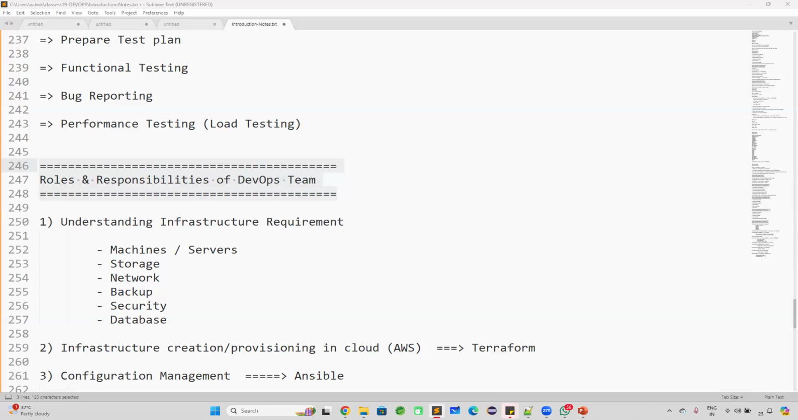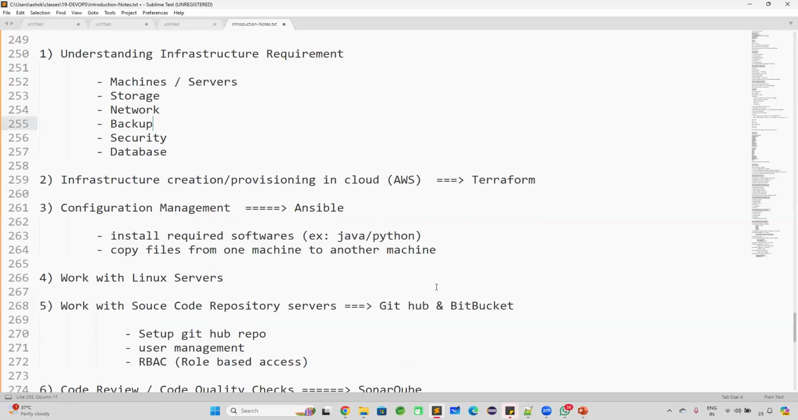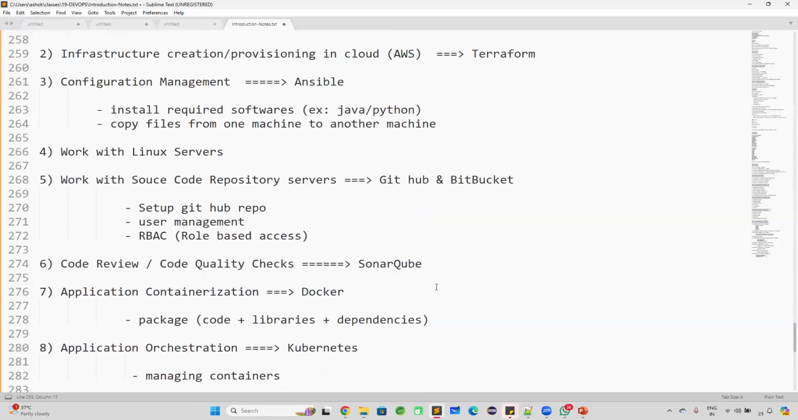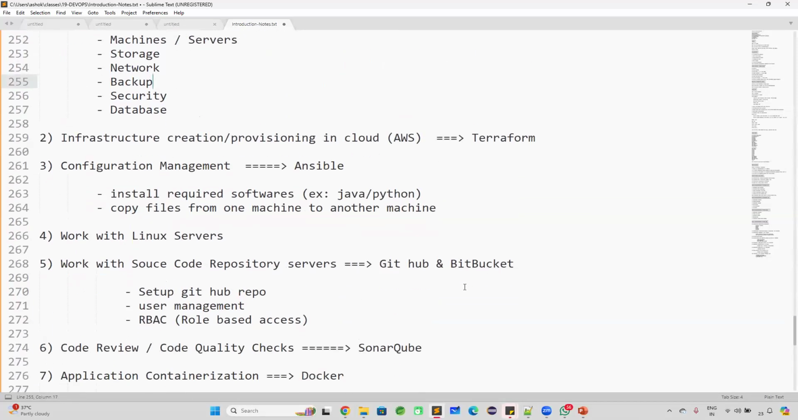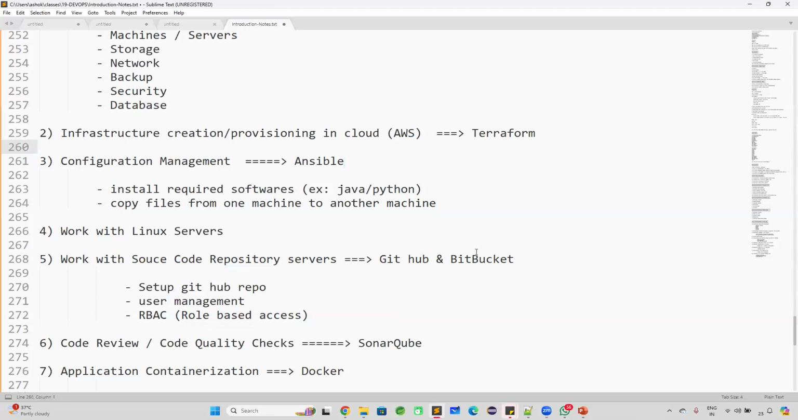Nowadays, people are using Argo CD to do the pipelines. So there are several options available, guys. Here, Ansible is available. Before Ansible, people used Chef and Puppet for configuration management.